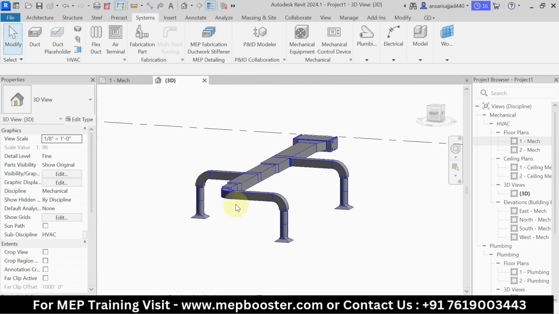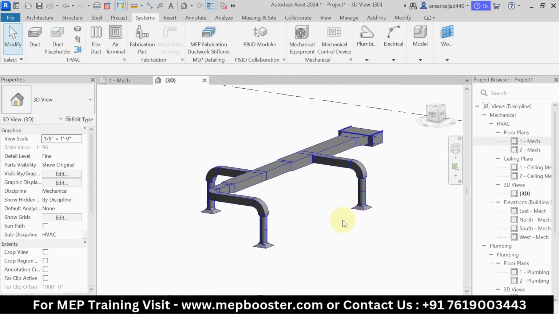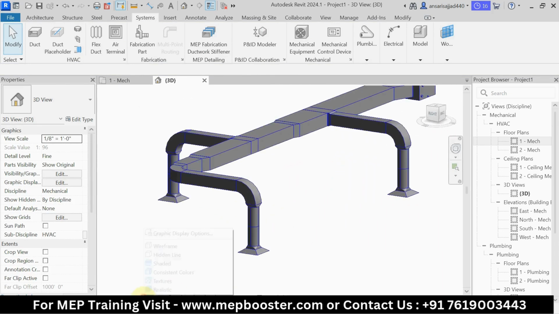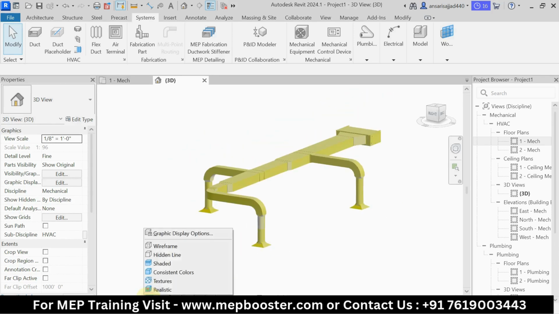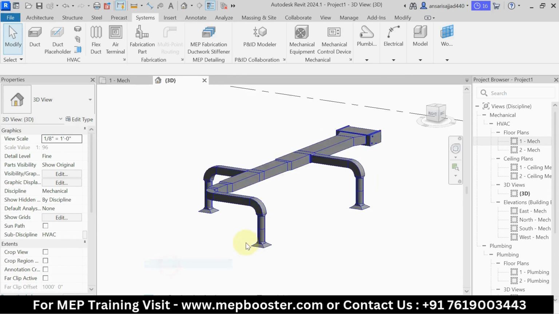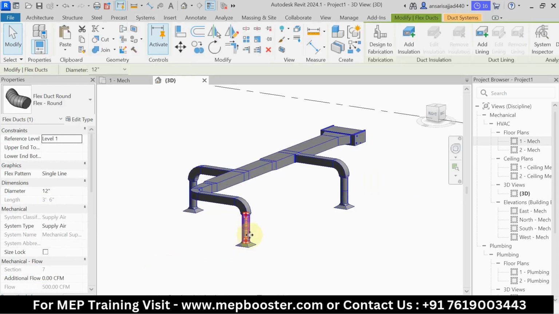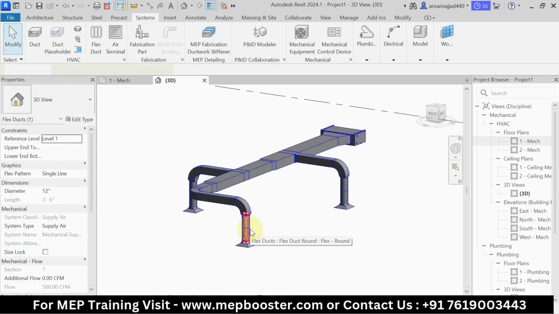See, now it is in flex duct. Can you see? Now from here, you can change the shaded view, or if you want to see the realistic view, you can also go through that. Realistic view is also visible. Is it clear? Now sometimes you want to change the pattern of this flex duct, so select it.